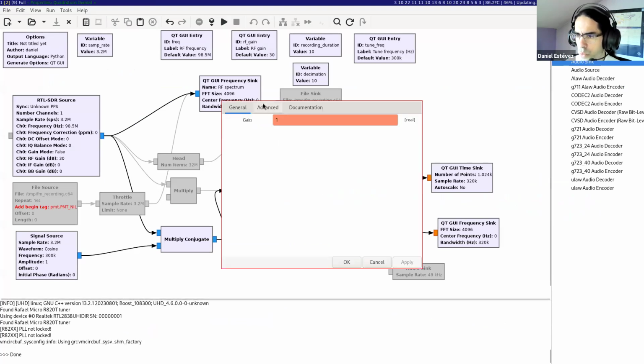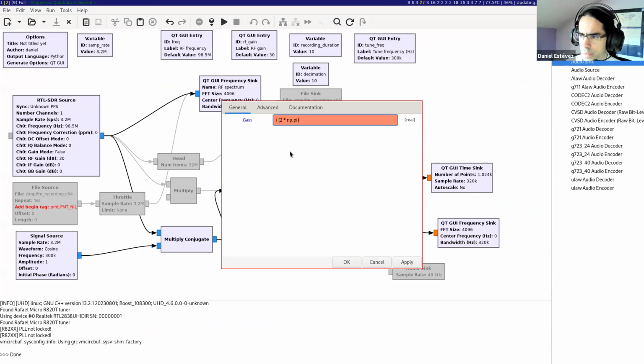Oftentimes, we do not use radians per sample, we use hertz. If we want to convert, we need to divide by 2 pi. We can get pi from NumPy. I will import the package in a second. And then this would be, if I do it like so, this would be cycles per sample, but hertz is not cycles per sample, but rather cycles per second. And we have some rate, samples in a second. So this is the conversion.